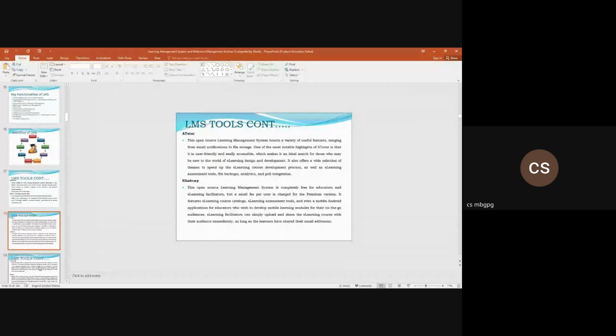One more LMS tool is A-Tutor. You have also heard about this A-Tutor. This LMS boasts a variety of useful features ranging from email notifications to file storage. It is user-friendly and easily accessible. So this is an ideal match for those who are first joining e-learning systems, because it is very user-friendly. It also offers a wide selection of themes to speed up the e-learning course development process.